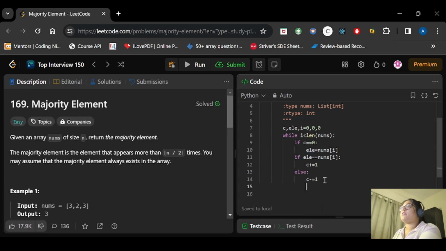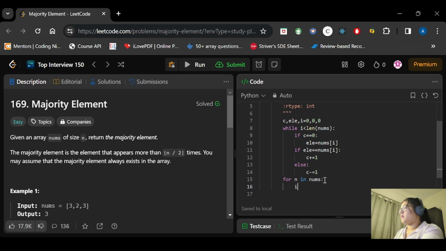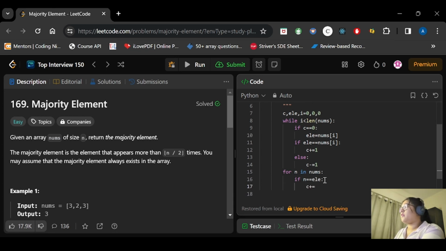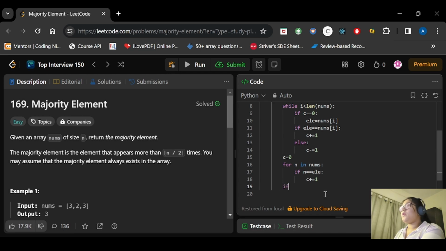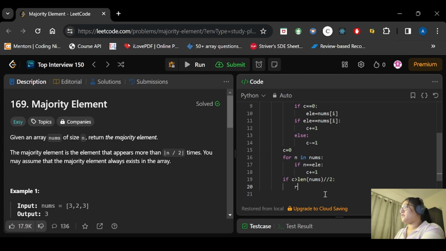So what I will do after that, I will iterate again for n in nums. If n is equal to element, then increase the value of C by 1. Here I will reinitialize this C value, okay. And here, if C is becoming greater than length of nums by 2, then I will simply return element.